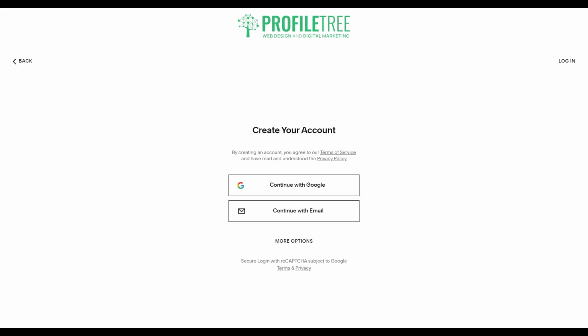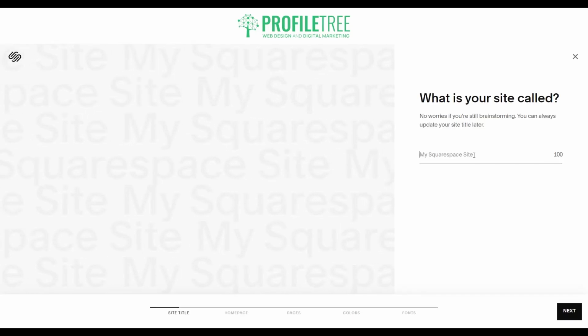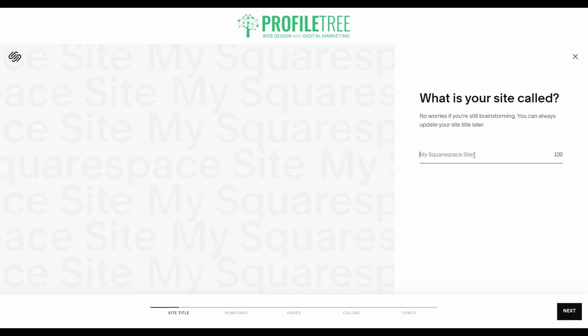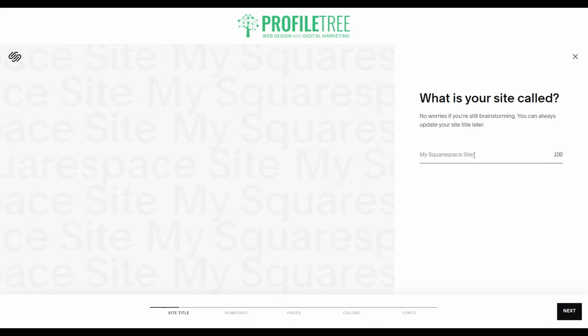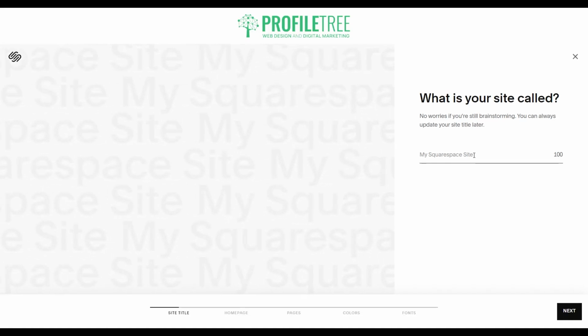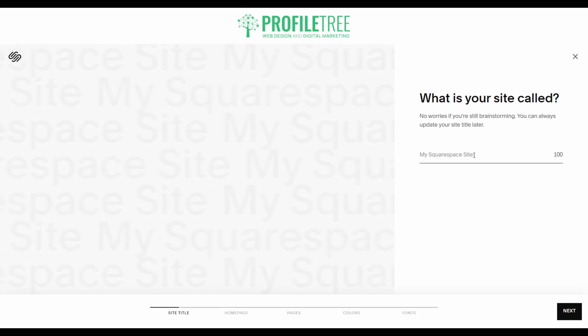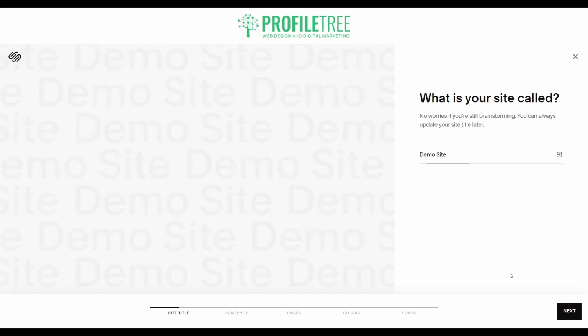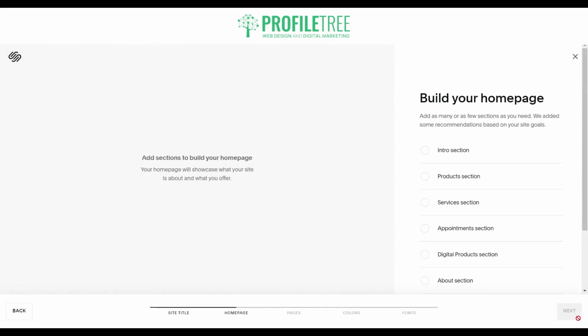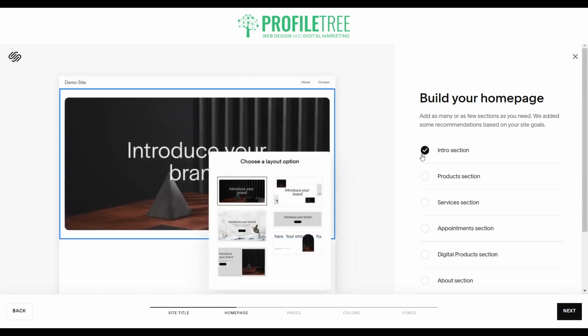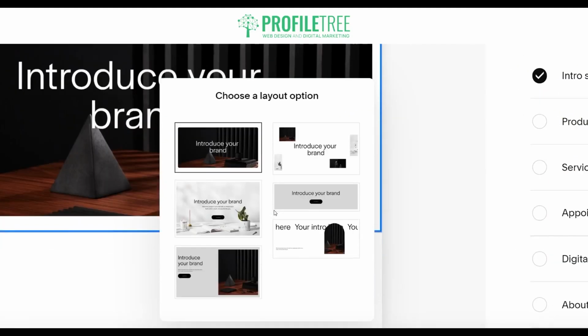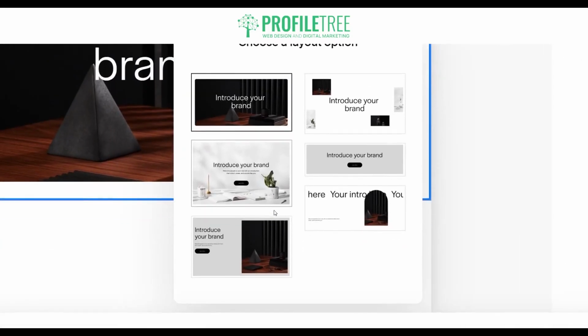So I'll go ahead and log in and I'll jump into the Squarespace AI. Once you have logged in, you should see this option, and this will, of course, enable us to go to that Squarespace AI. So I'm just going to call it demo site, just like before. Go ahead and click next. Now it'll give us a way to build our homepage. It is all pretty much built up, so there isn't really a need for AI in this part.